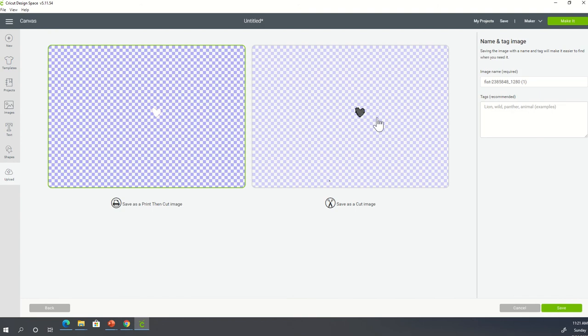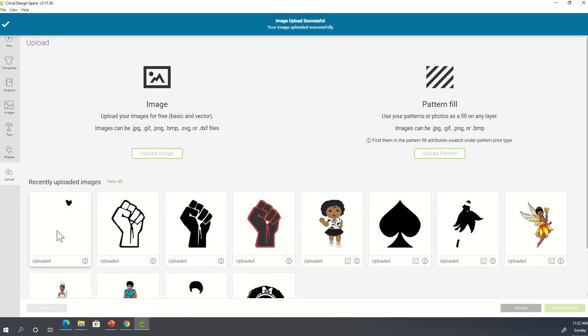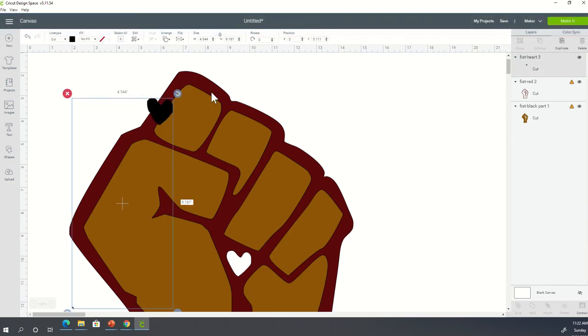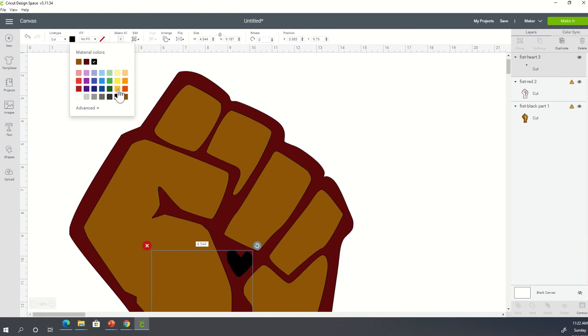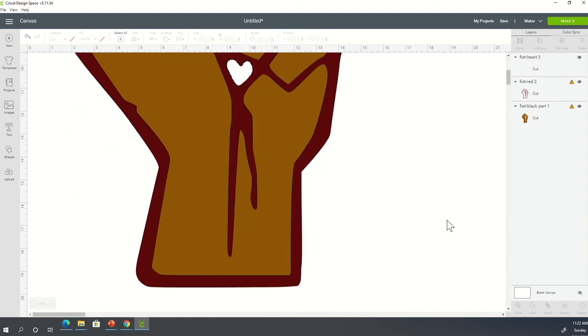Everything looks good. I don't see any marks. We're going to select the right hand side again, and this time I'm going to say fist heart. That's going to tell me that that's the heart and the third part of my fist. So now I'm going to hit save. There is the heart. Insert image, and now we have our heart. Okay, and the good thing again is you can make that heart whatever color you want to make it. I'm just playing around with colors. All right, so there is your image.